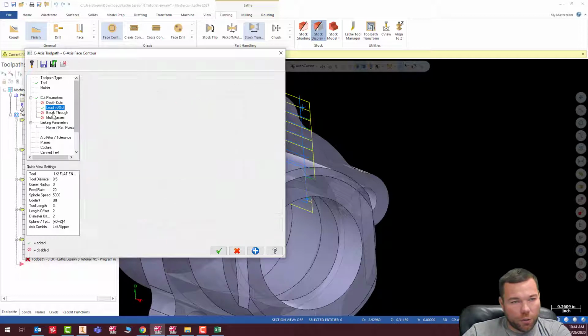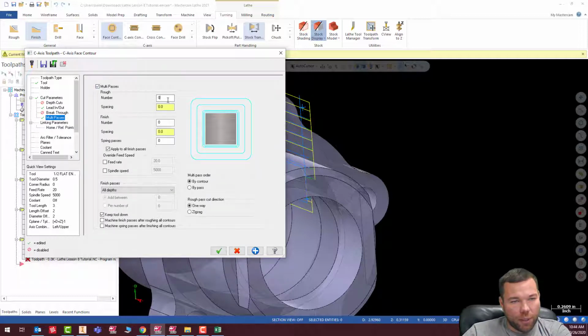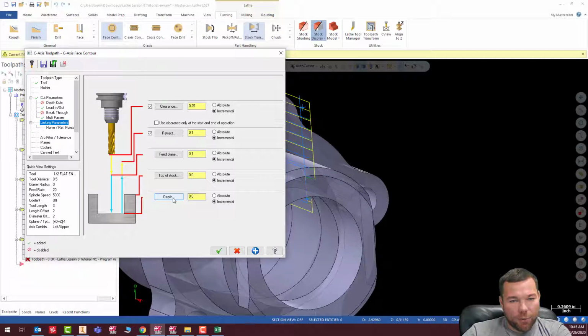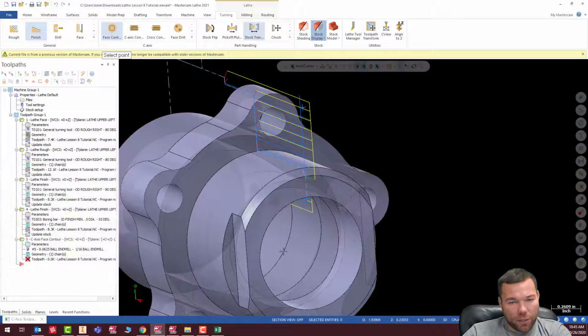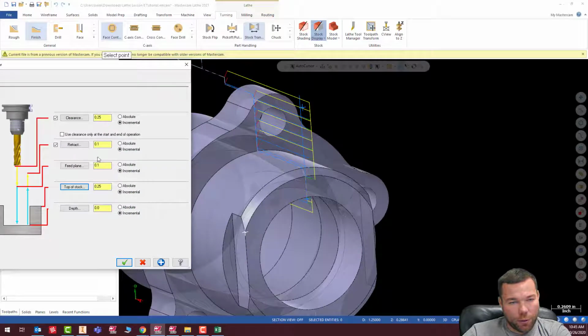Looks good. Multi-passes, I don't care about that. I'm just going to put a finish pass on, 0.005, so I get a good finish here. Linking parameters, my depth is going to be at 0 because that is the bottom where I picked it. Top of stock is actually going to be right here.